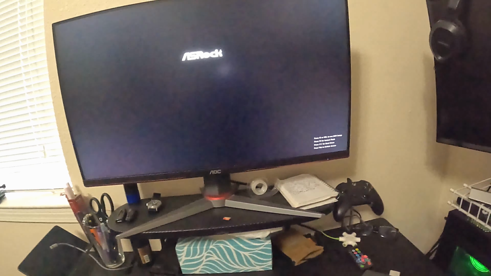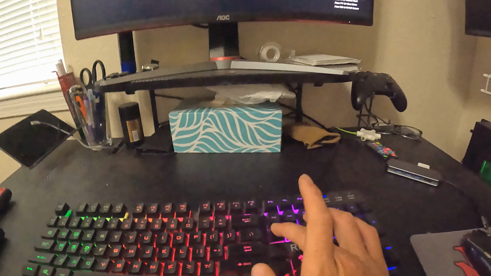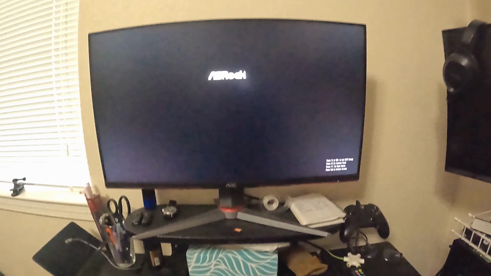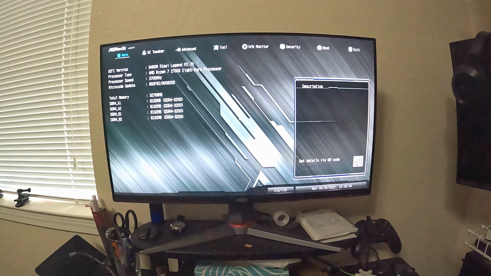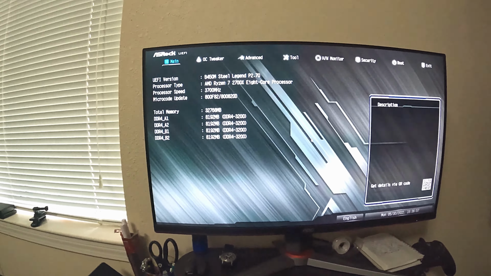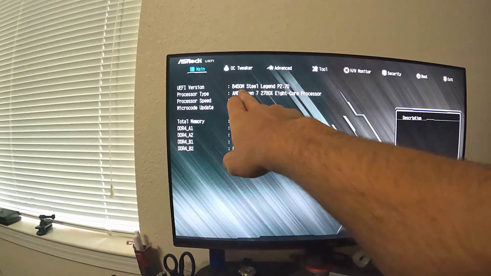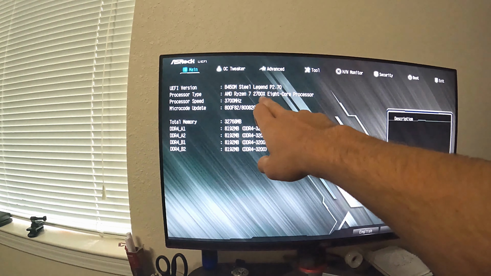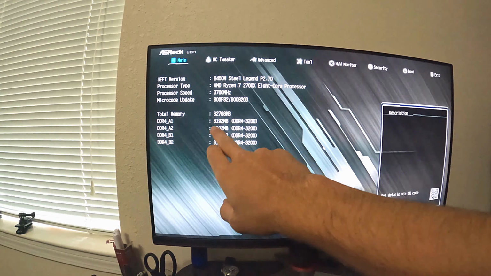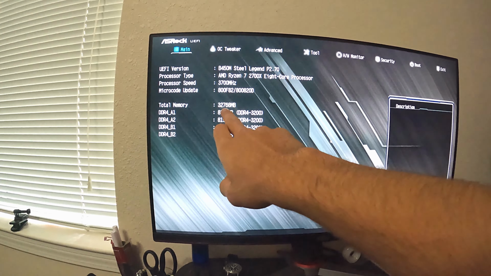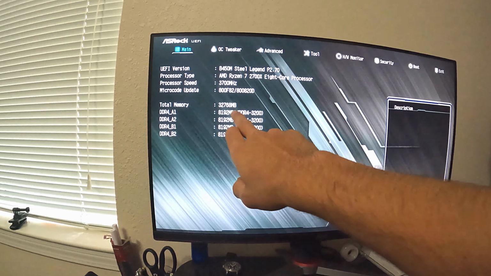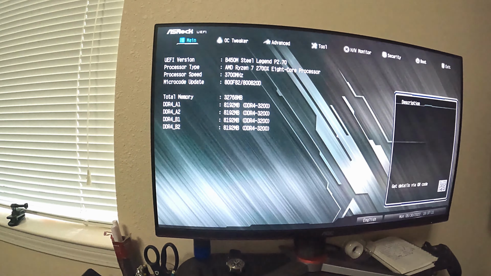Ooh, F2 or delete to run UEFI setup, mash delete. Oh, there we go. All right, so let's see, what do we got? What are we working with? We got Ryzen 7 2700X, so it's still picking that up. Total memory, 32,768 megabytes, which is 32 gigs.